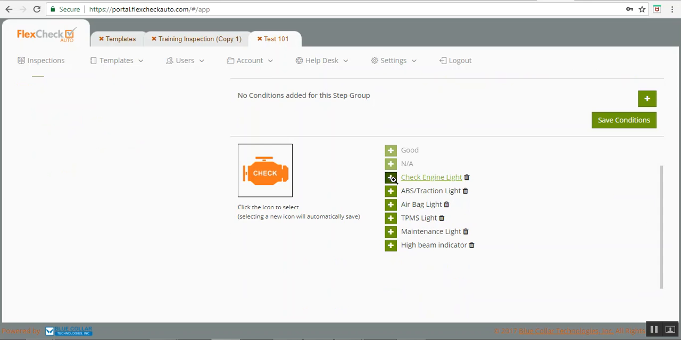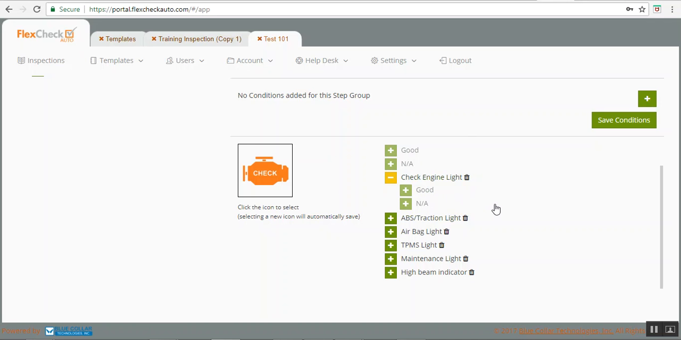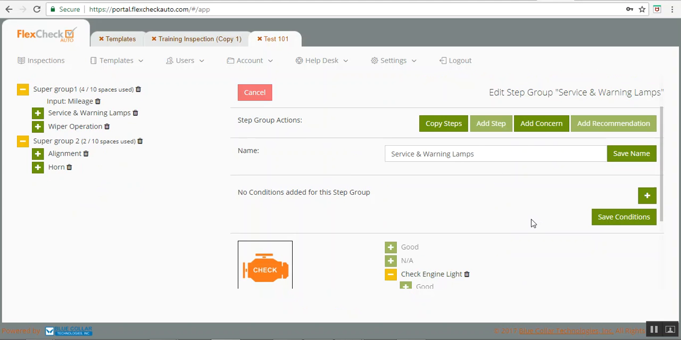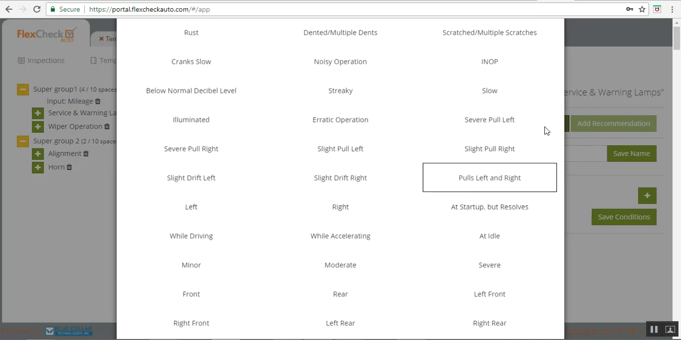We want to expand these, and you'll see again we have our default good and not applicable. Will always be defaults there. Additionally, on the Android application, the technician will have the default of the other new button, which they can use to add new steps in as they go. So we want to click on the step that we want to add a concern to.